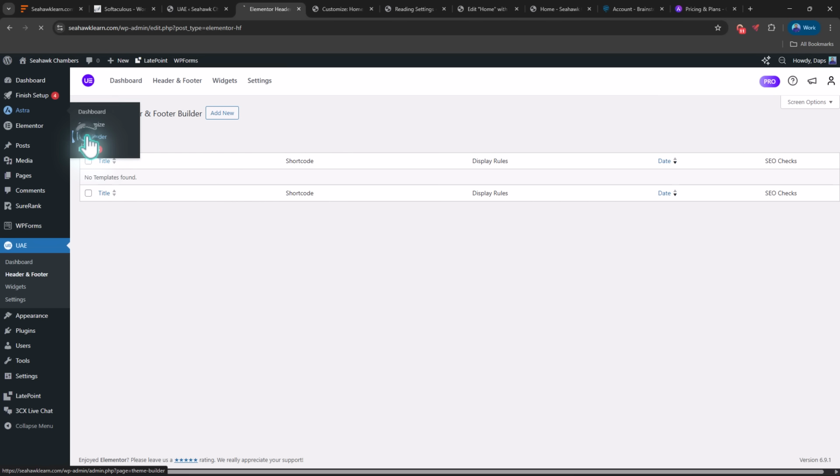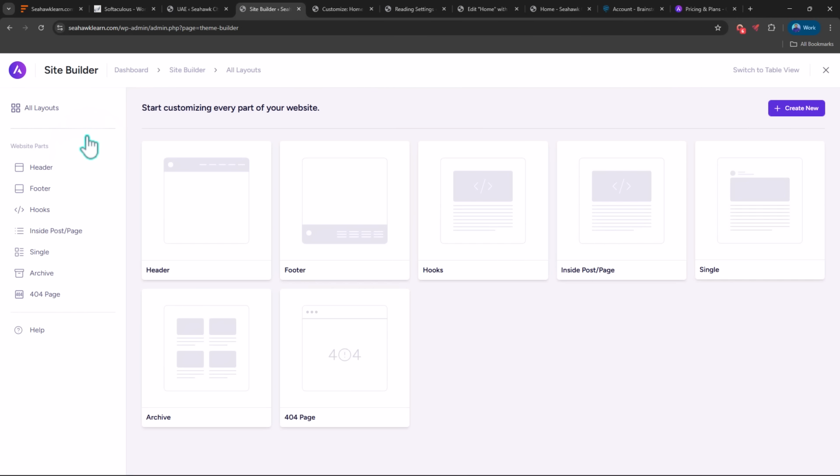And also, if you have invested in Astra Pro, if you come to Astra, you see that you have something called the site builder. That is also something very fantastic that I feel I will not do justice to this tutorial if I don't mention that. And the site builder here gives you access to build your header, your footer, your hooks, inside post, single, archive, 404 pages. And these are inner pages. These are things that are extremely important for your website.